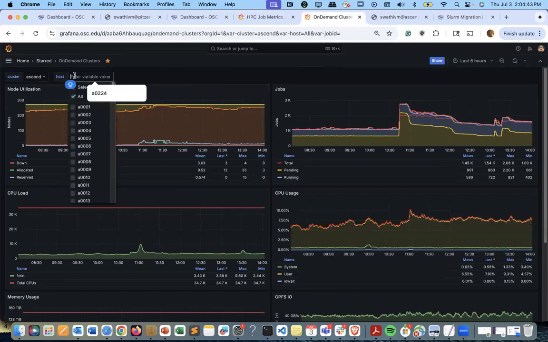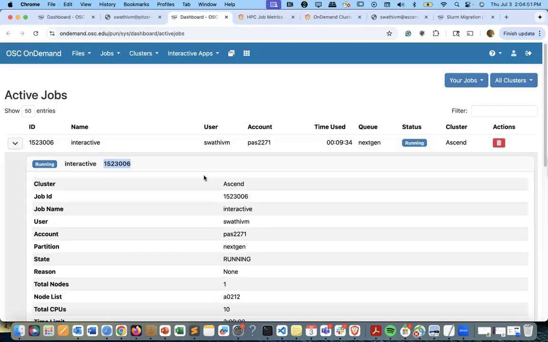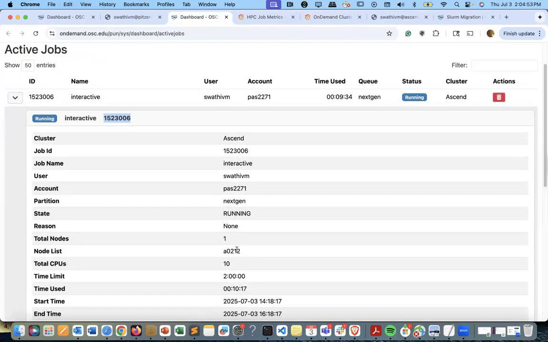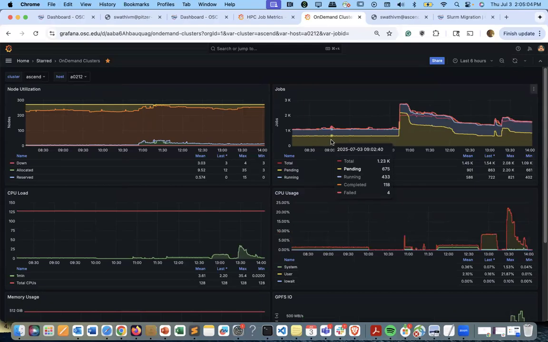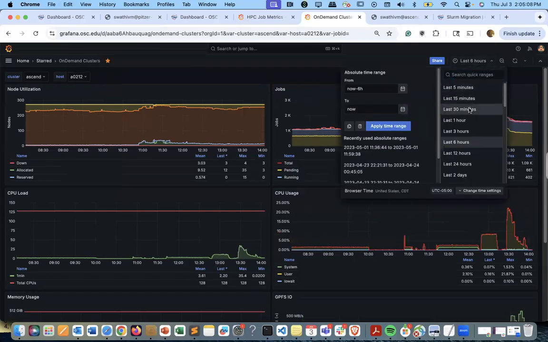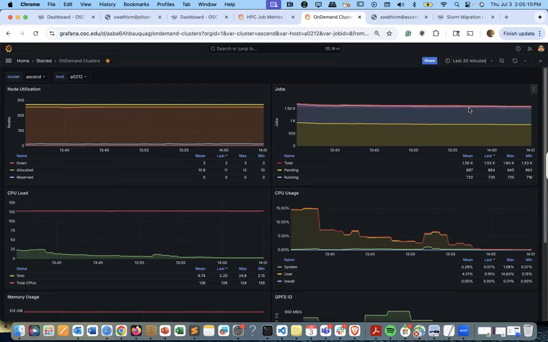Here I am just going into host. And if you remember 0, 1, 2, or 1, 2, 5, what is my host? My host is this one. This is my host. So if I just put that host number here and hit enter, here you see the jobs, like the number of jobs that ran on that particular host. But if I say last 30 minutes, probably I'm the only user using it.